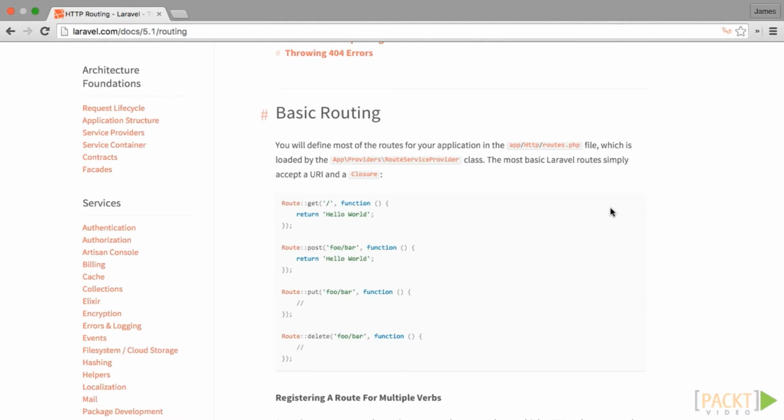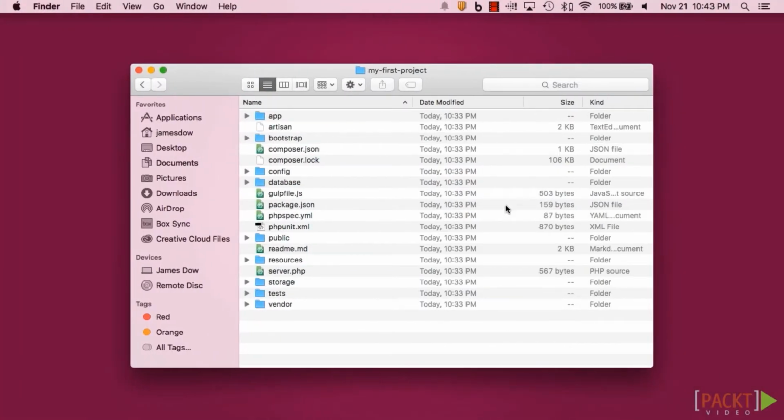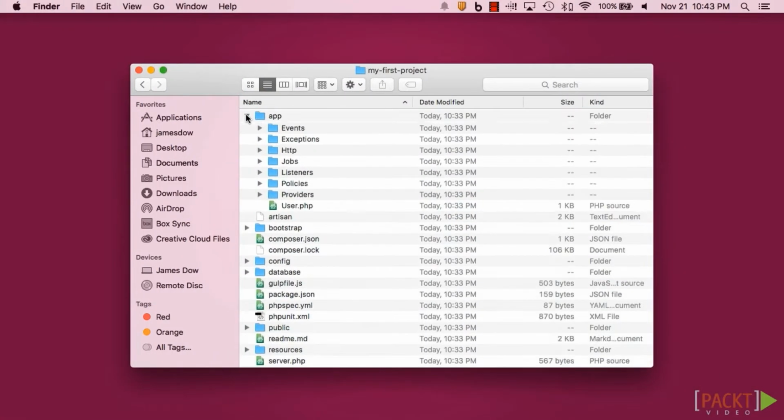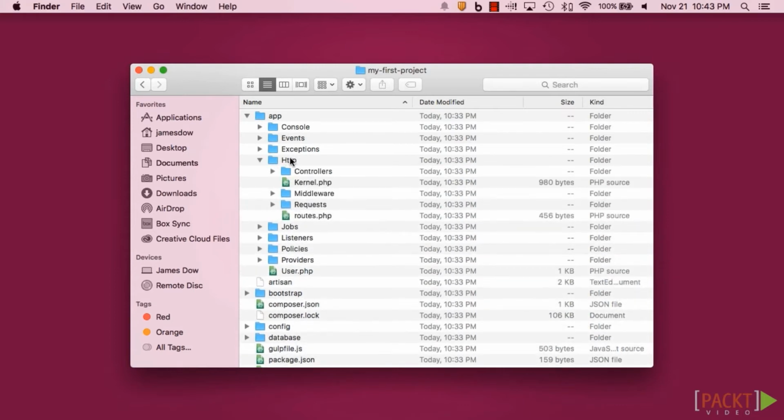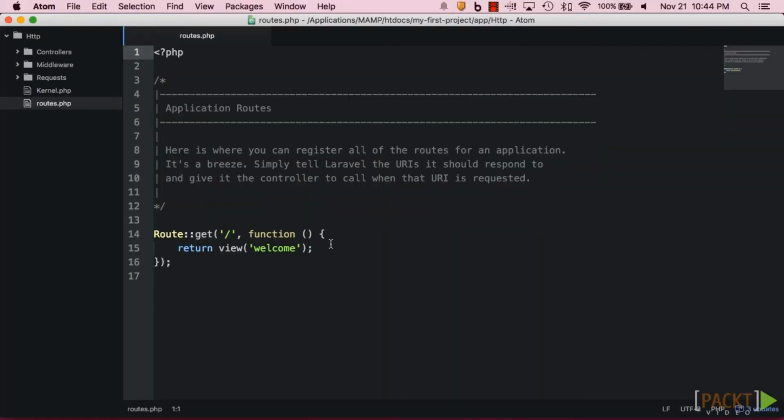Go ahead and use your Finder to navigate into your project's app/http folder. The routes.php file is where all of your routes need to be executed, so go ahead and open it up in your favorite text editor. You can see you already have a route created. Look at the slash. That's going to be our root URL, and it's returning our welcome view.